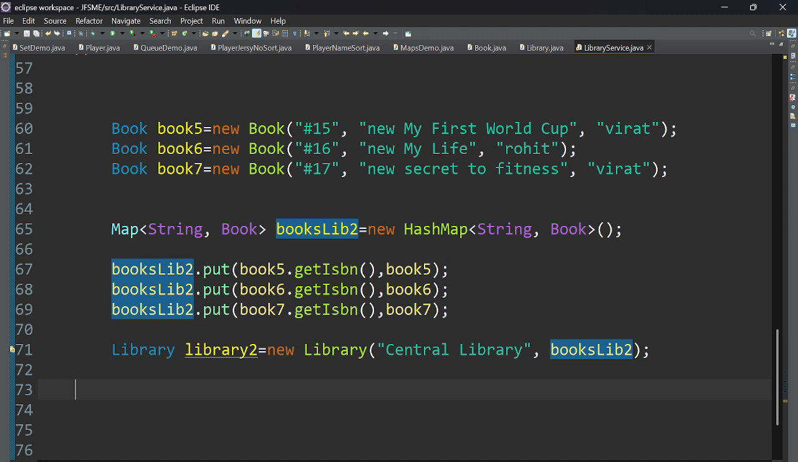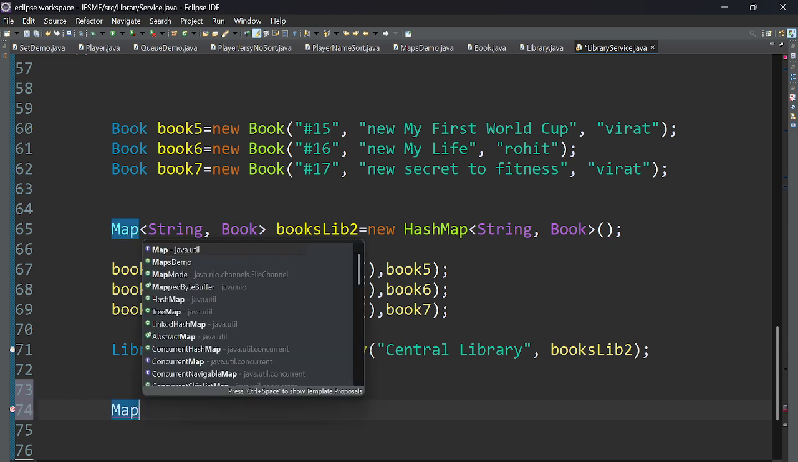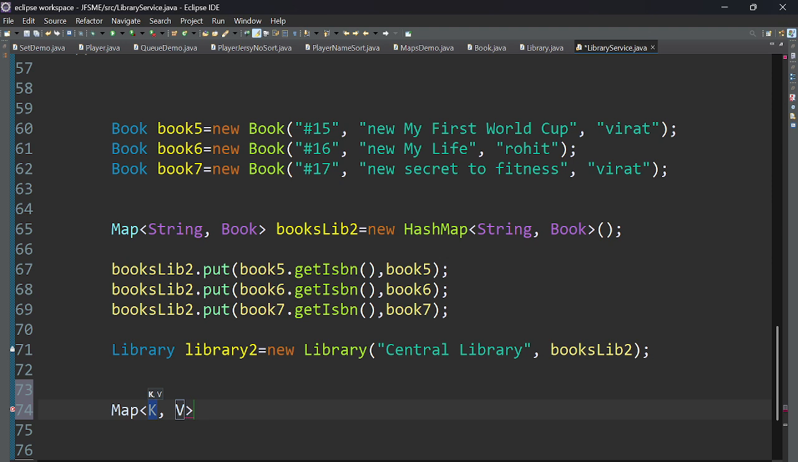Whatever books are there in a library, based on that I want to store all the available books into the library. So I will be creating a collection like this. I want to create a map because I am searching based on the library name. So my key is going to be a string, the name of the library, and the value is going to be the books, all the books that are available in the library.